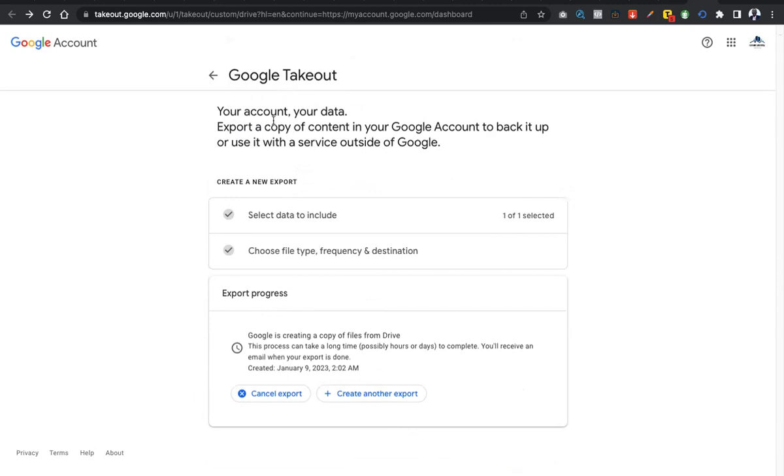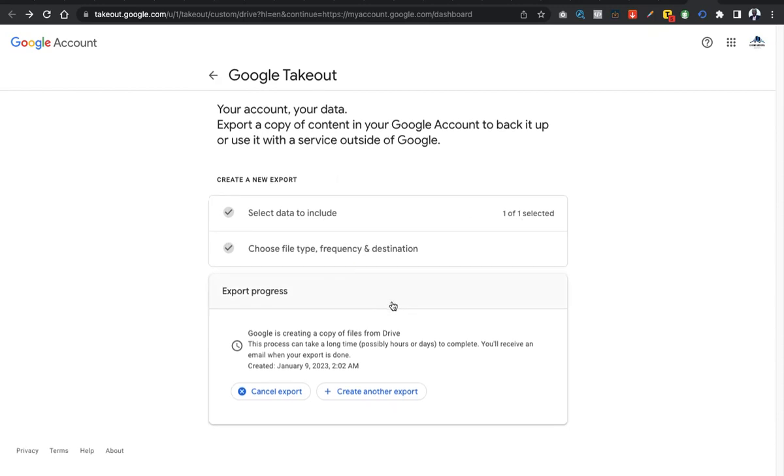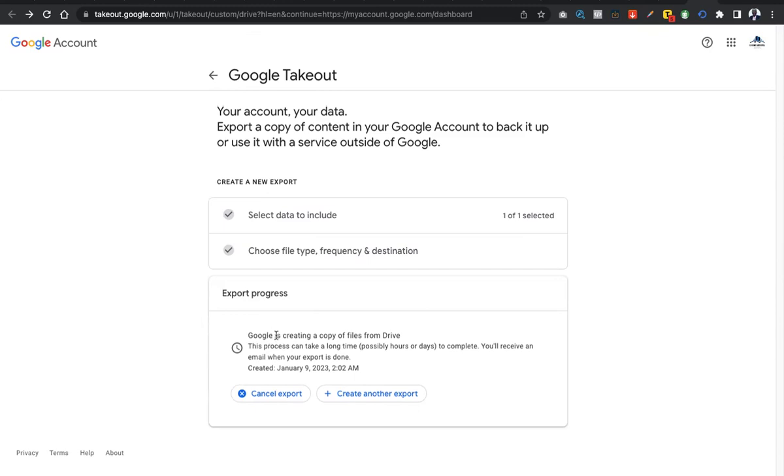As you can see, it says your account, your data. Export a copy of content in your Google. Forget that. Select data to include. One of one selected. Choose file type, frequency. We've done that. Export progress. As you can see, it says Google is creating a copy of files from Drive. This process can take a long time, possibly hours or day to complete. You'll receive an email when your export is done. It actually depends on the size of the files you are trying to download.